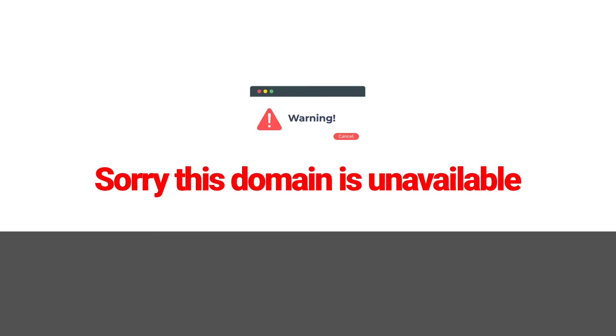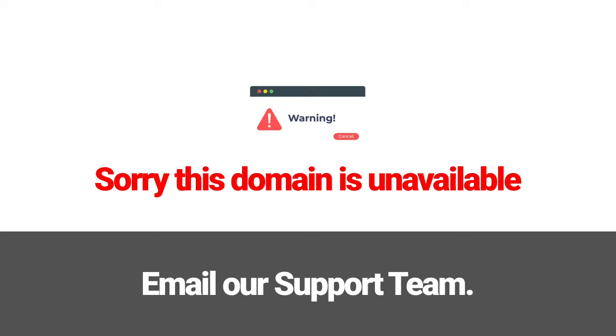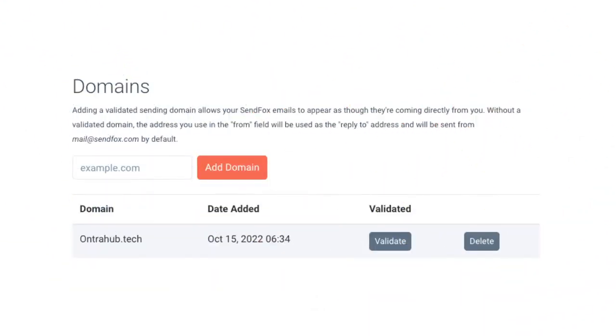If the domain is returning with an error, "Sorry, this domain is unavailable," this means that this domain name has already been validated in another SendFox account. You may write our support team at originals@appsumo.com if you run into this. If for some reason you want to remove a domain you added, just click Delete. Once a domain name is available, it will appear on the page after clicking Add Domain.